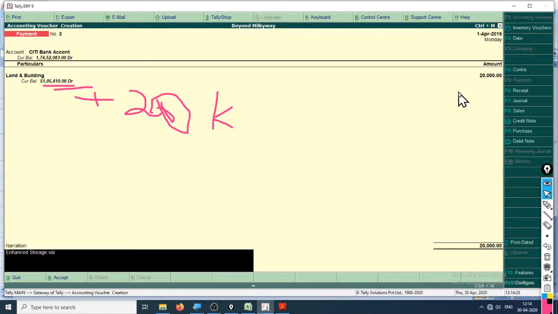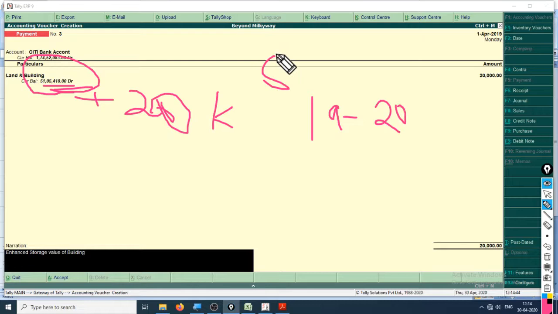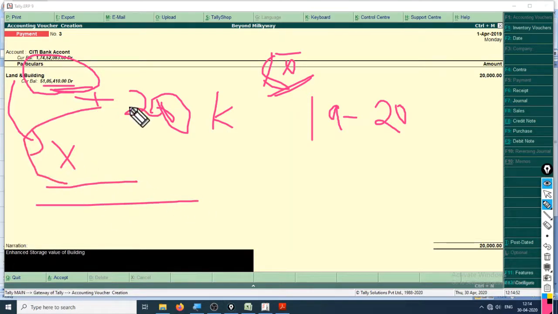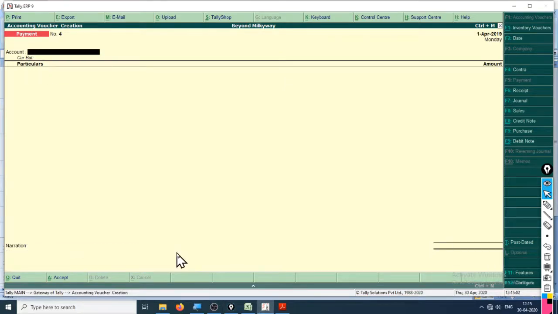And the depreciation amount that will be charged is on 51,05,410 for the year 1920, and for the previous year it will be on 50,85,410 only, that is the old amount. Also, one notable thing is depreciation is never charged on land, because as per the government law land's value never depreciates, hence we should segregate these amounts from land to building. Enter, accept, yes.